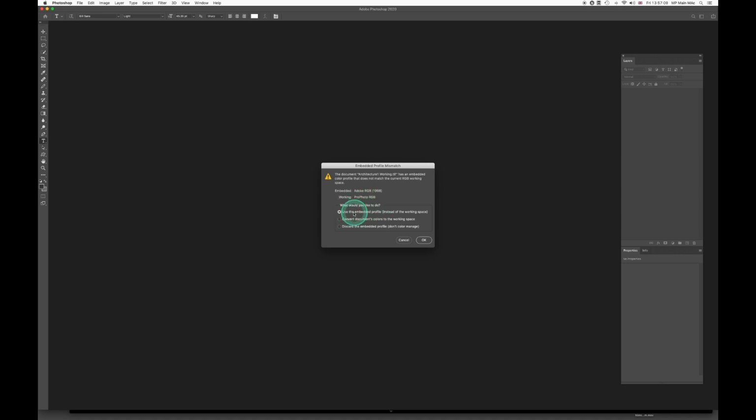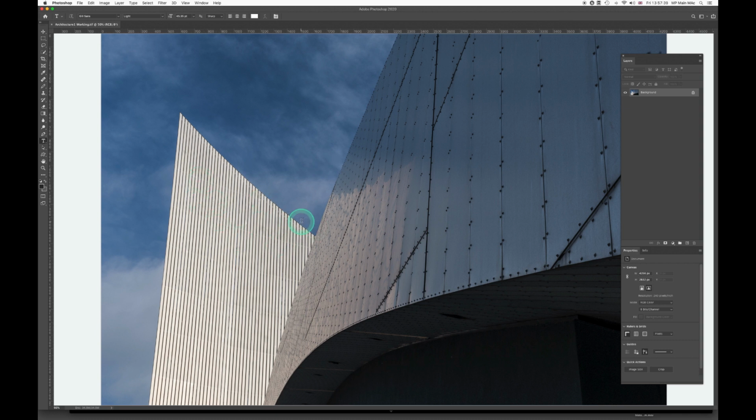So we have a choice here. We can use the embedded profile, so stick with Adobe RGB for this particular image, or we could convert it to Pro Photo RGB, or indeed we could just discard the profile and don't color manage. So you're not going to gain anything by trying to upscale this from Adobe 98 to Pro Photo, so I would just leave as is and click OK, and we'll be operating for this one image alone in Adobe 98.